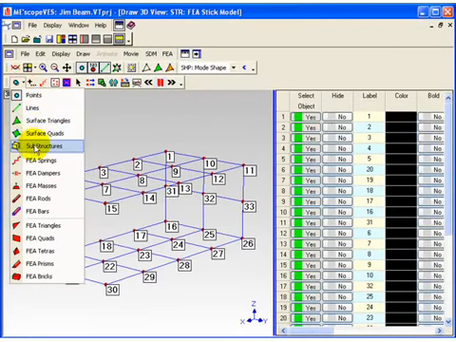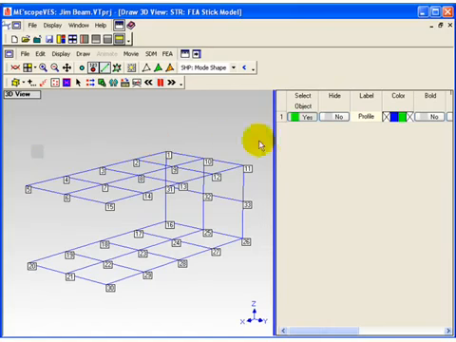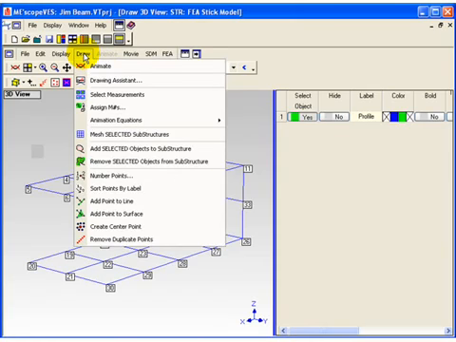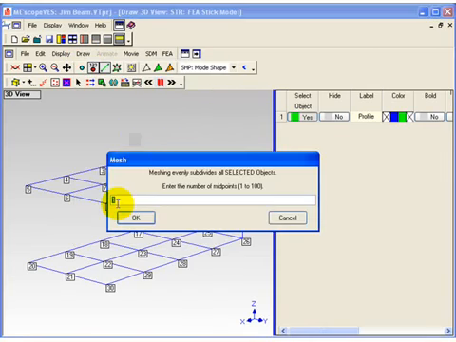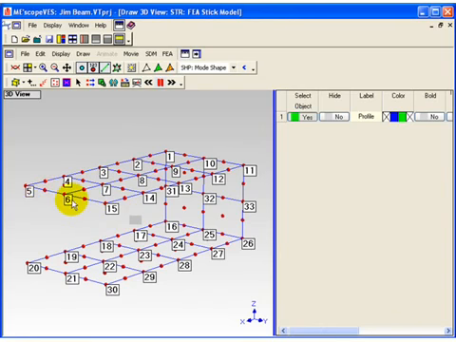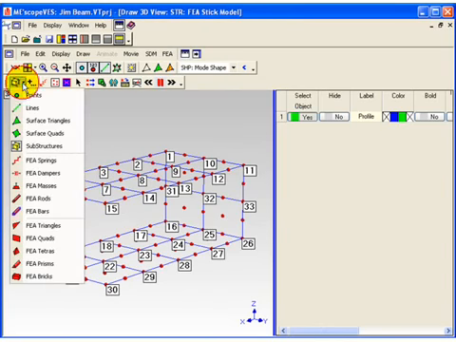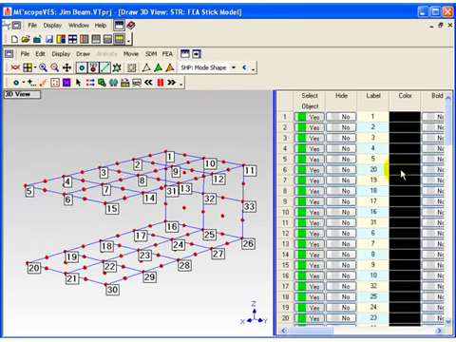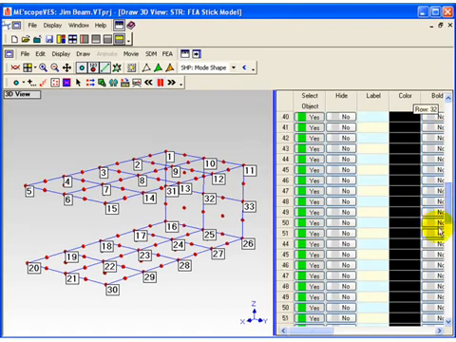Make sure that the profile substructure is selected. Execute Draw, Mesh. Enter 1 in the dialog box that opens and click on OK. The 3D stick model should now contain 105 points and 80 surface quads.